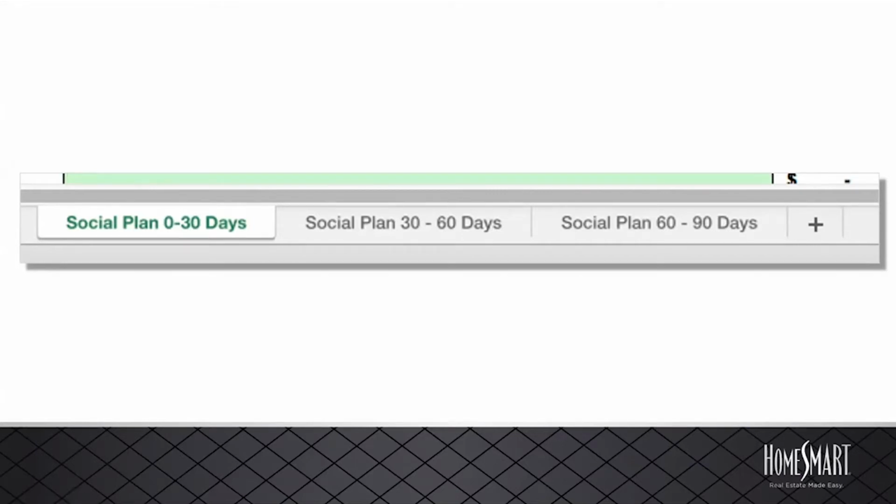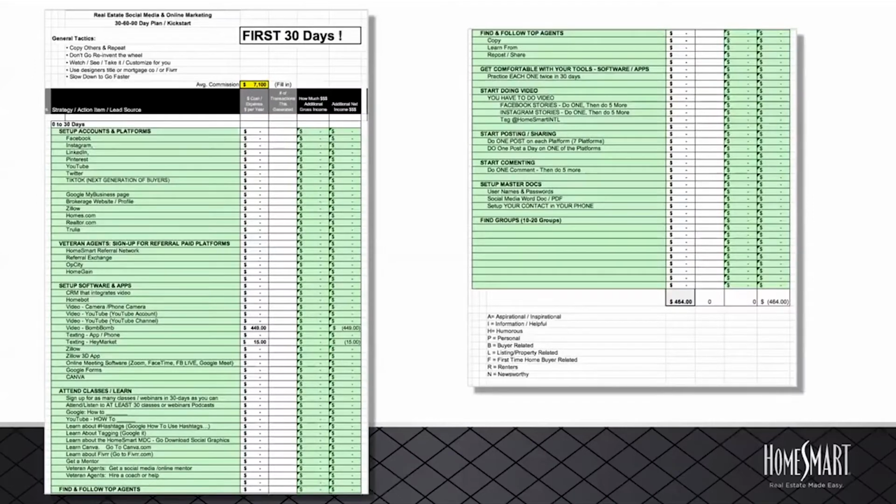What do you do in the first 30 days? That's tab 1. Then what do you do on day 31 to day 60? That's tab 2. And then what do you do on day 60 to day 90? And they build on each other. So look at what's up on the screen.